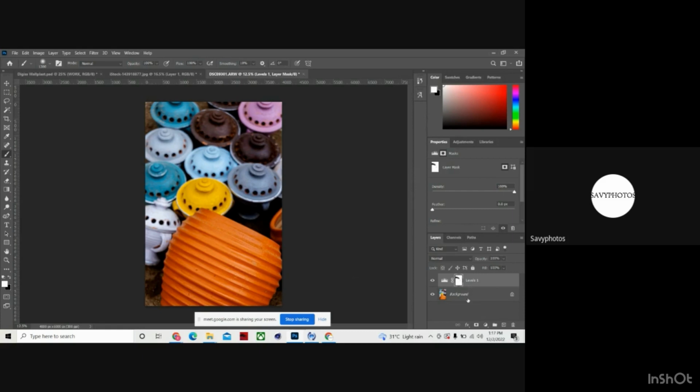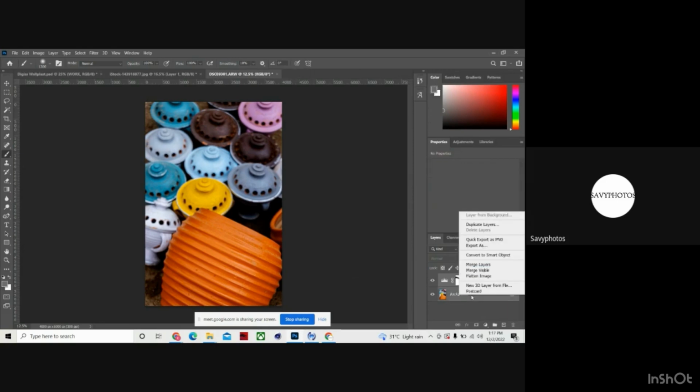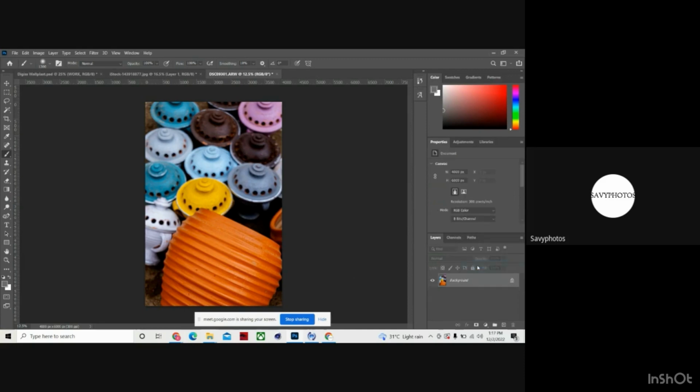To merge a layer, you have to press Control, click on the background layer, Control while the particular layer is highlighted, and click on the background layer, and then you right click. When you right click, you go to merge layers. Then you merge them, and they become one again. It's only one layer standing.